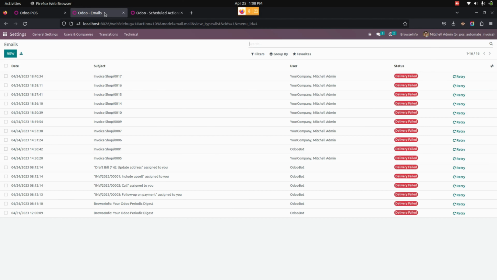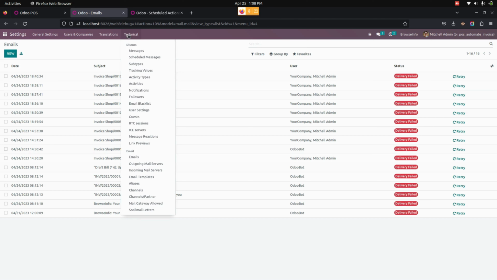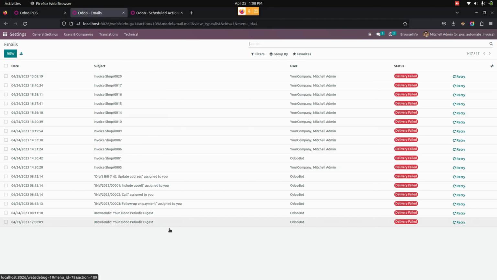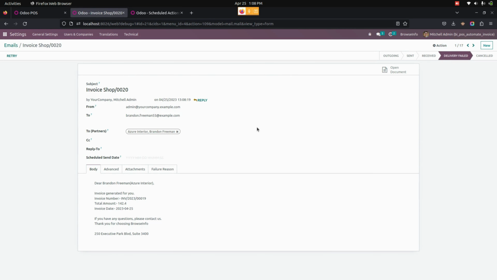Now let me get into the emails. To get into the emails, under settings we can see an option named Technical where we can see Emails. It will show all the emails that we have created. From here you can see this is the invoice email that we have created now. The content of the email will be like this: you can see the name of the customer, and that the invoice will be generated for you. There you can see the invoice number, total amount, invoice date, and other more information like this.